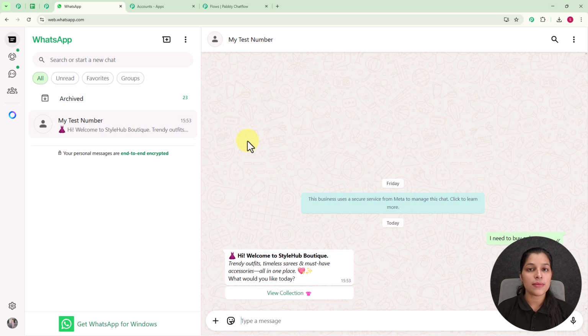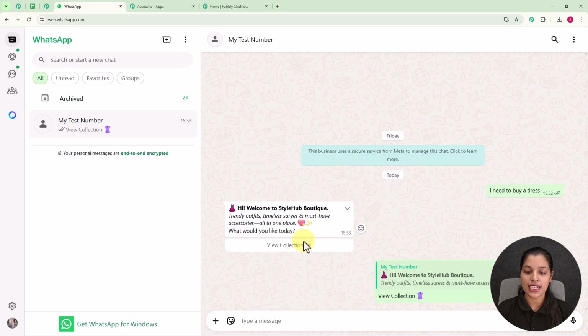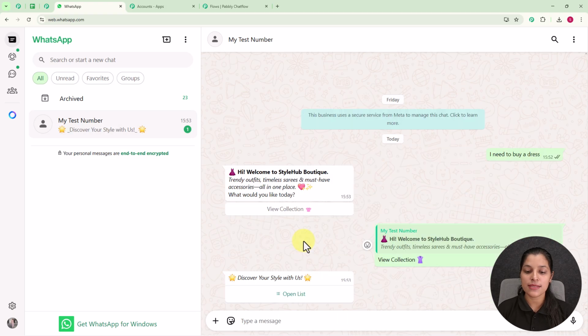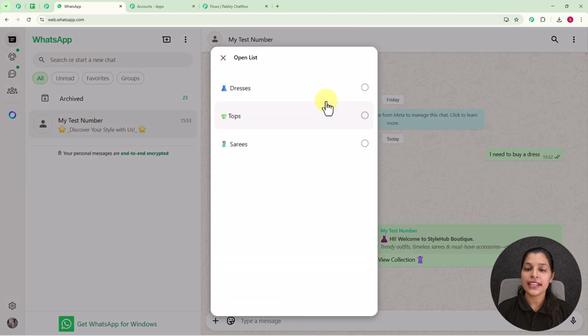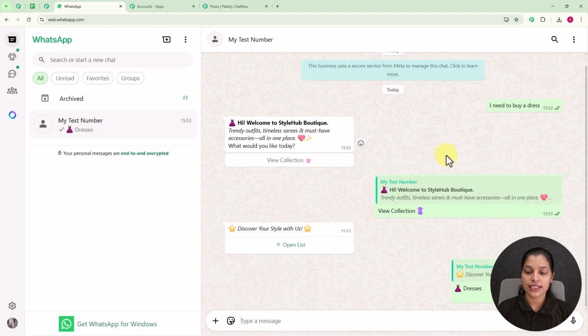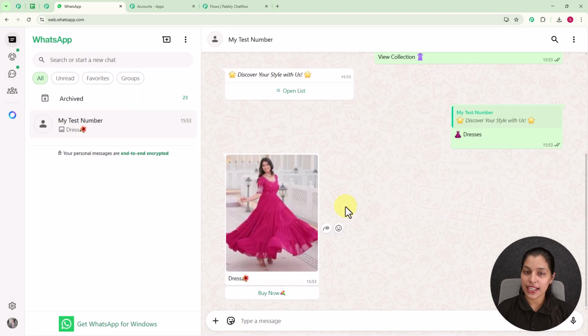Here we are getting a button, that is view collections. So now let's click on this button, and as I have selected this button I am getting a message which consists of a list. Let's open this list and see the products. Here you can see I am getting 3 products. Now I am going to select the first product, that is dresses, and as I have selected this product I am getting an image with a caption, dress, and a button also, that is buy now.